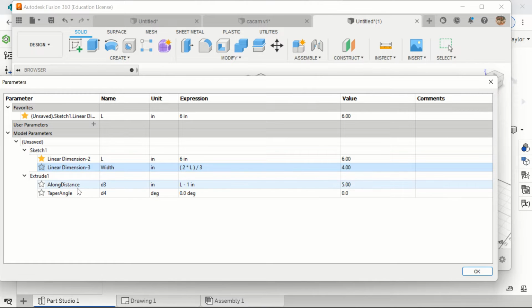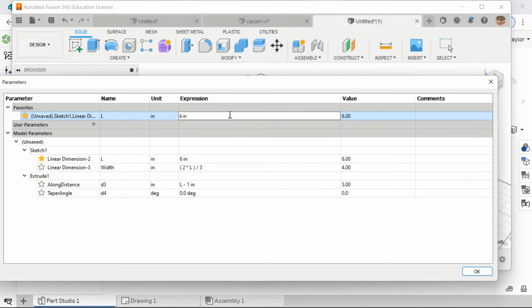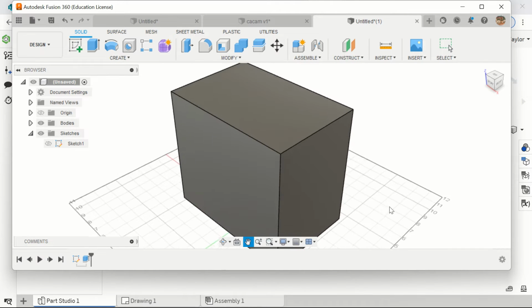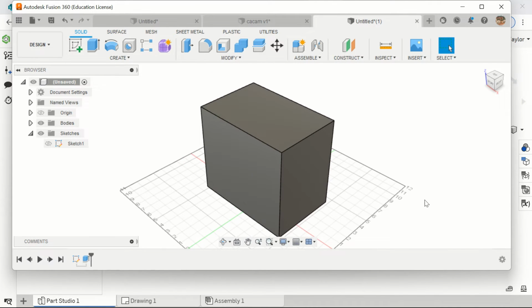And then there's my extrude. Okay, and notice again, Fusion automatically assigned it a parameter name that is L-1. So when my original parameter or value here was 6, 2/3 of 6 is 4, 1 less than 6 is 5. If I go back in here and I change this to 10, okay, you can see everything update along with it. And when I go back to my design, you can see that it has updated there as well.